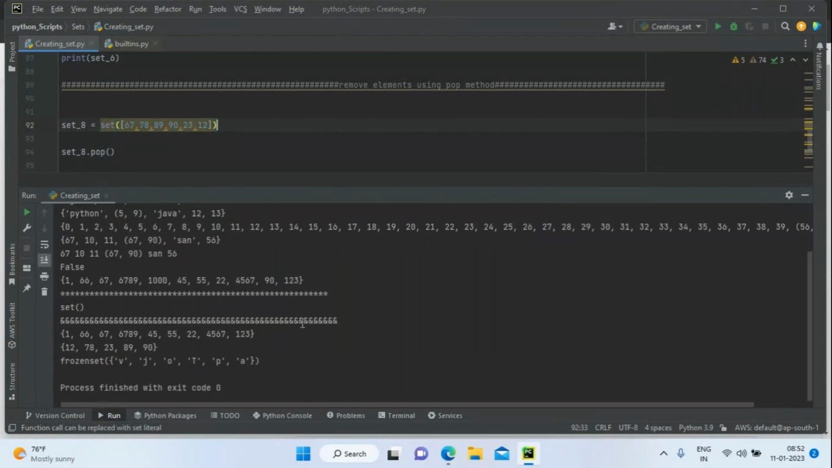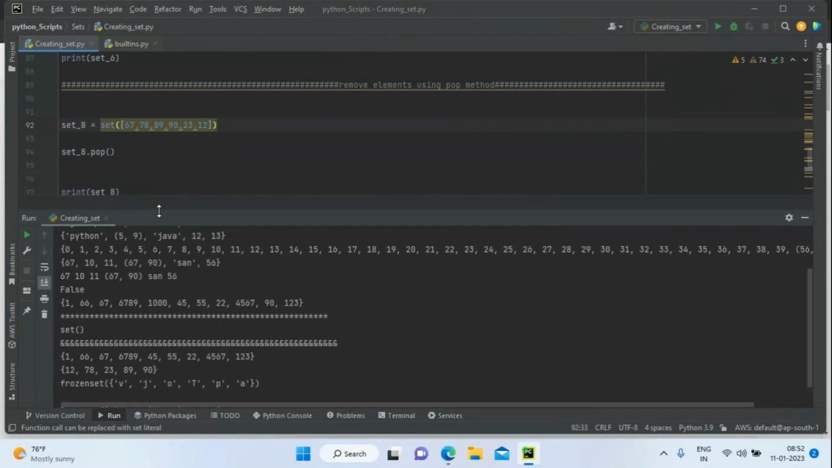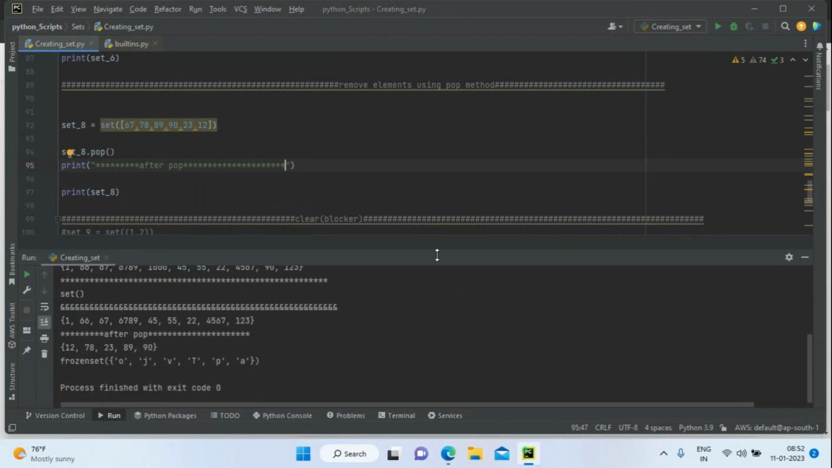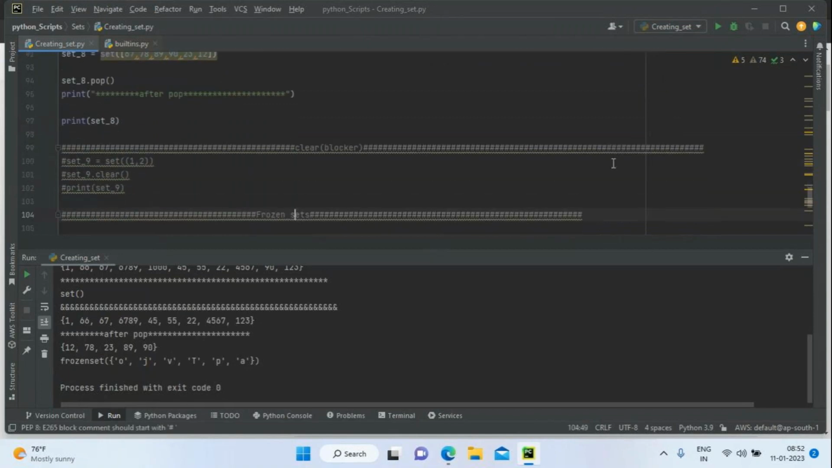Okay, now after pop, we'll do one thing. We'll add some print statement after pop, deleting the elements. Okay, now you can see the console. Yeah, after pop you can see it's removed the 12, right? It's removed the 12. Now it's working. Now let's check with clear as well. Okay, I thought clear was not working. Okay, because of pop, the next line clear is not working.